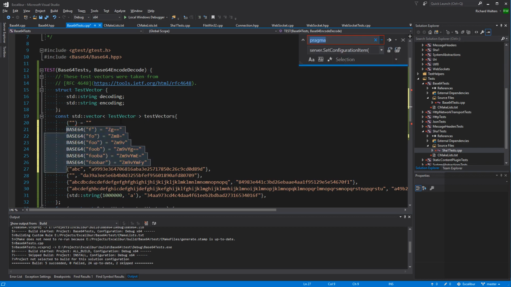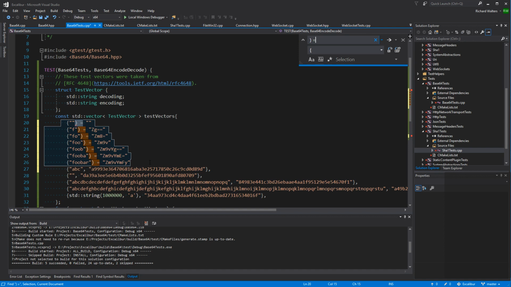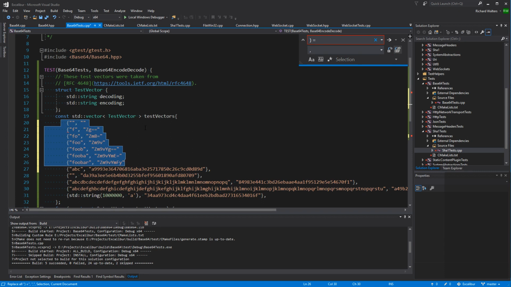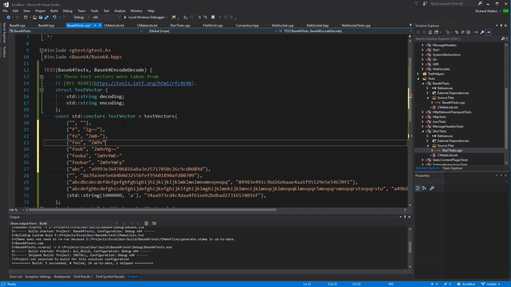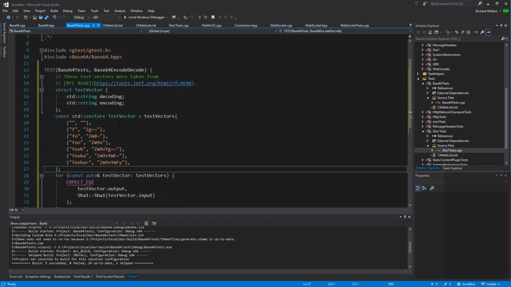So for here, I will replace base 64 open parentheses with curly bracket. And then for these, we'll replace n parentheses space equals with comma. And then we'll just tack these onto the ends. All right.